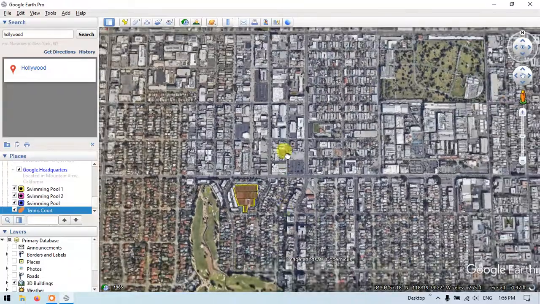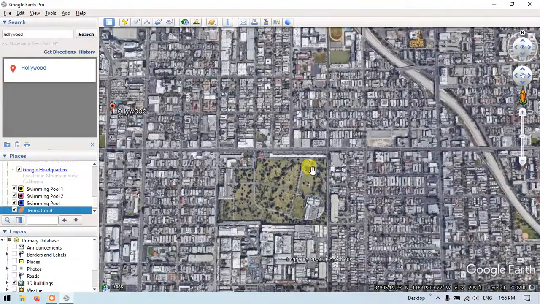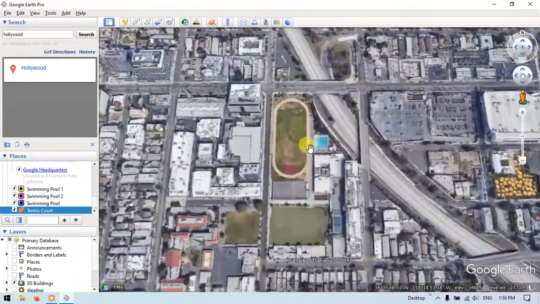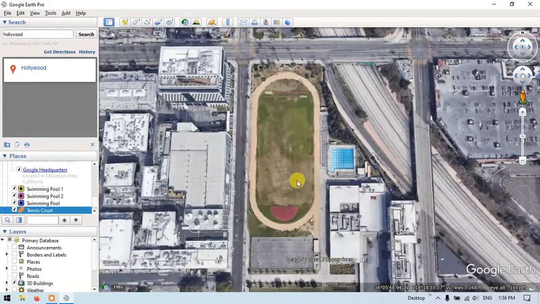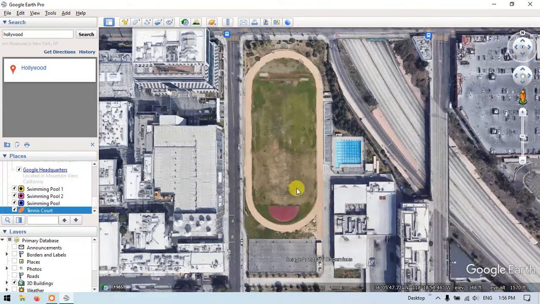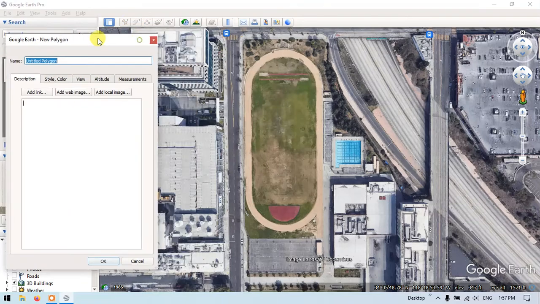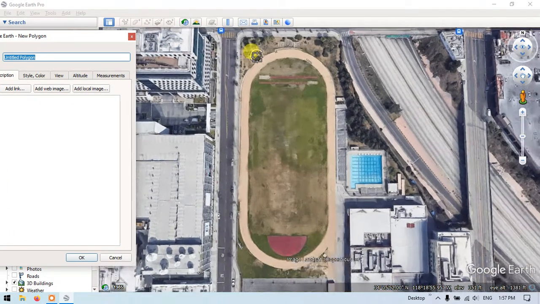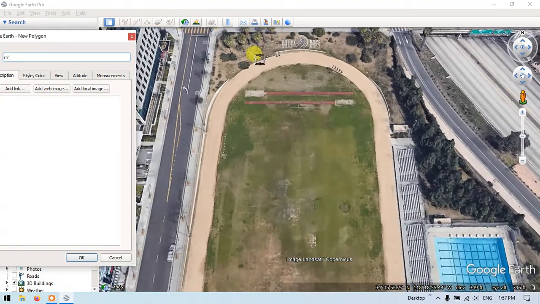In another case, we will look at some other example. If you want, you can digitize the area of this racetrack. For this also you can use the Add Polygon tool. If your results need to be more accurate, we need to zoom in perfectly, so the result will be much better. The area will be much better by digitizing.